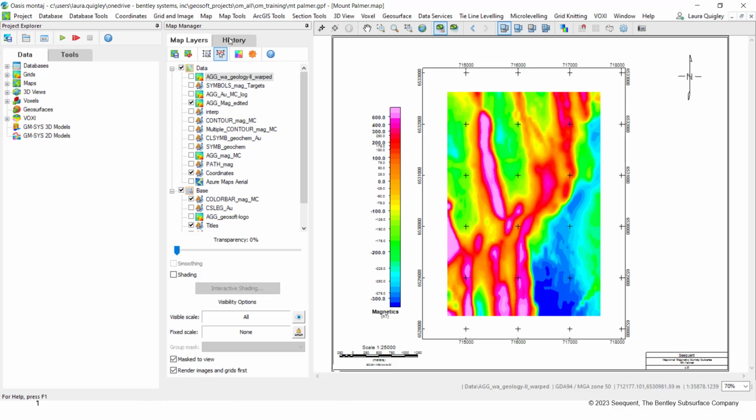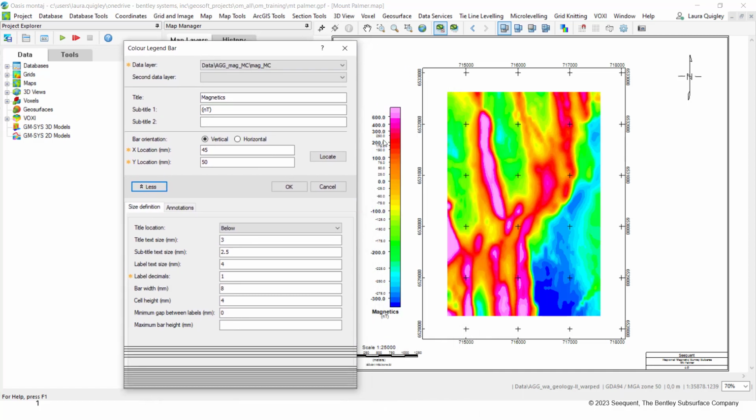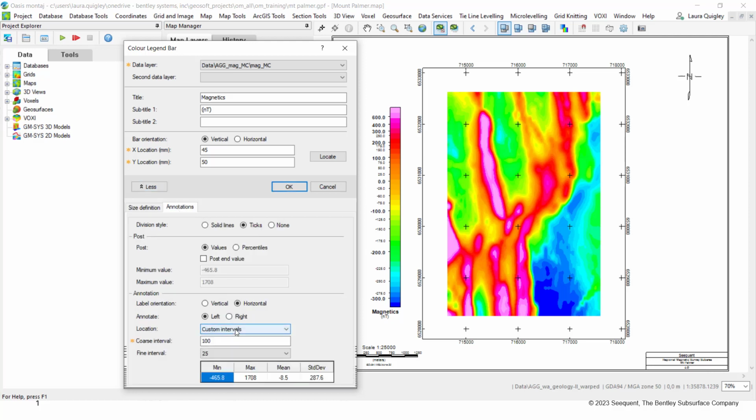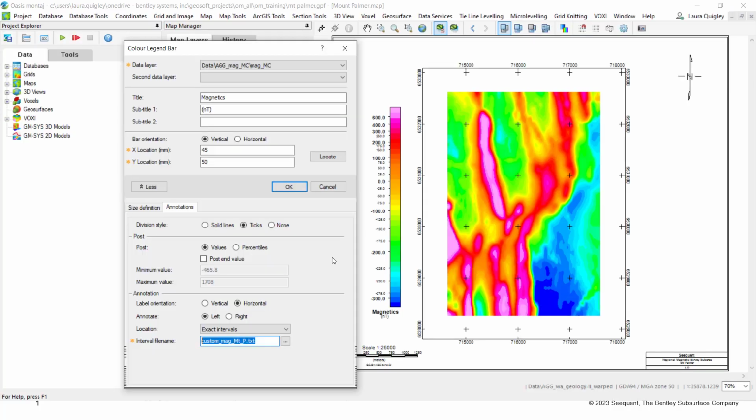So the other way that you can customize your color bar is to use a text file. So if you want to see the color breaks at exactly certain values, we call that exact values. So under annotations, exact intervals, I've entered here a text file that I've used to make my exact intervals. Okay, so this is what that custom interval text file looks like.